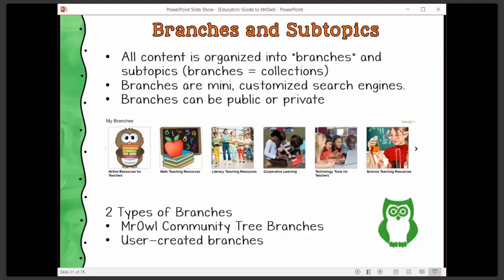I also love that branches can be made public or private. So if you have a family event and you're all planning something, you make a private branch, and you can add people as collaborators to your branch, and they can share recipes and whatever they want to share, plans for your event.